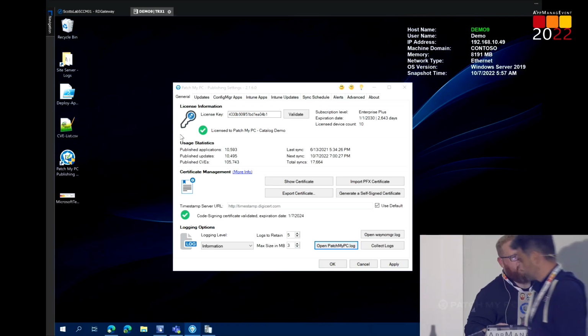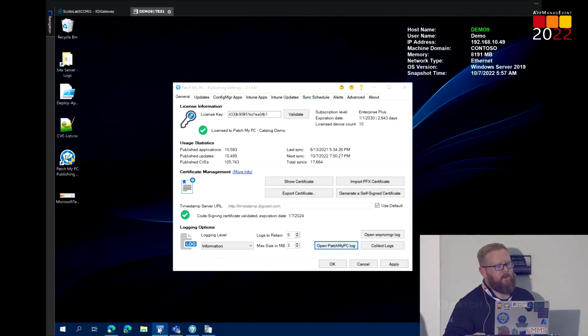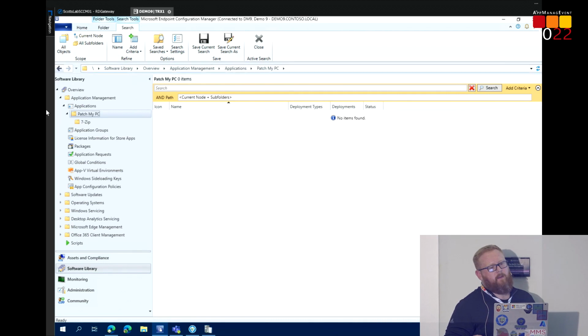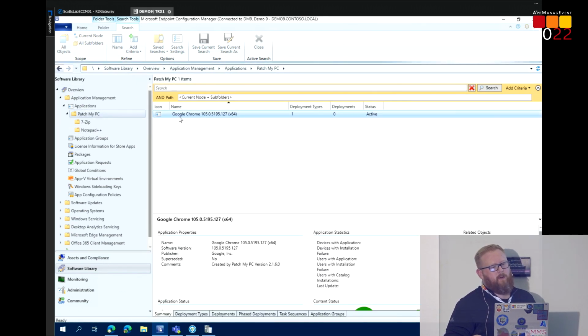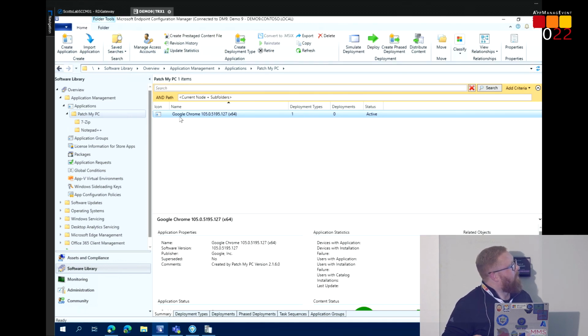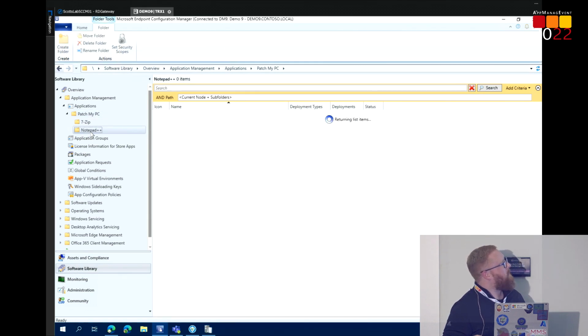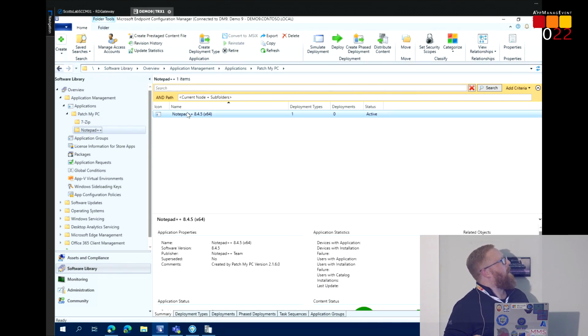Let's deploy those apps. If we bring up the ConfigMgr console, we'll be able to see now, if I refresh this, we'll see Google Chrome here. So we created that app for Google Chrome. It's now quite happily in ConfigMgr. We've got our Notepad++ subfolder, and we can see that Notepad++ is in there quite happily as well.